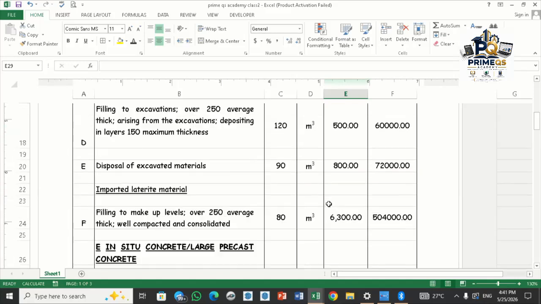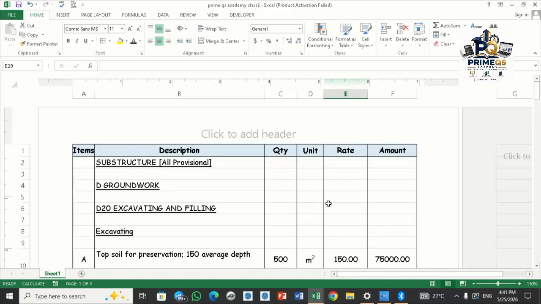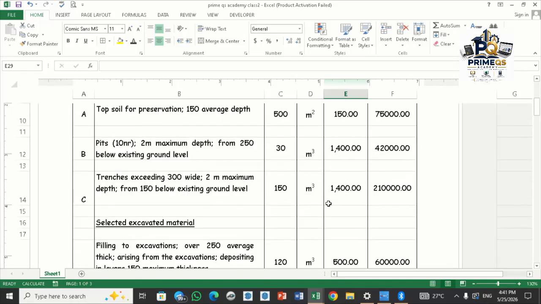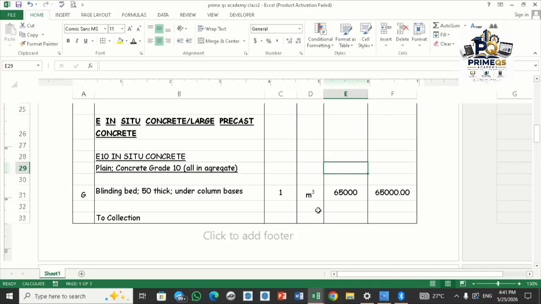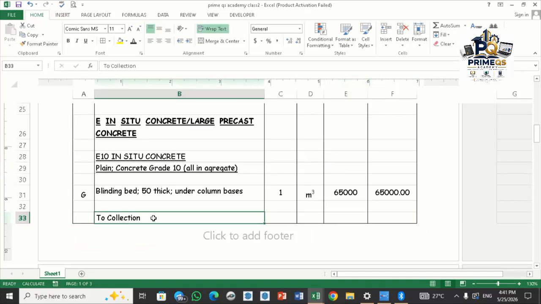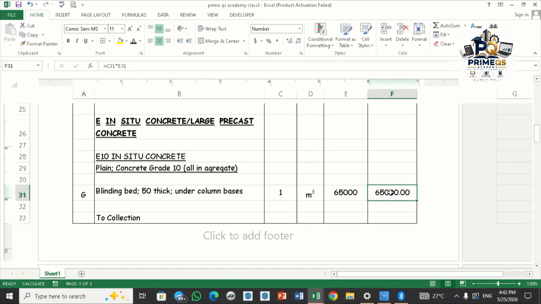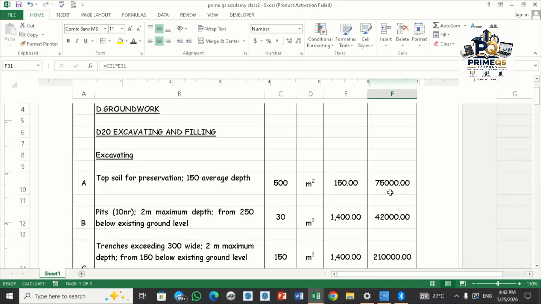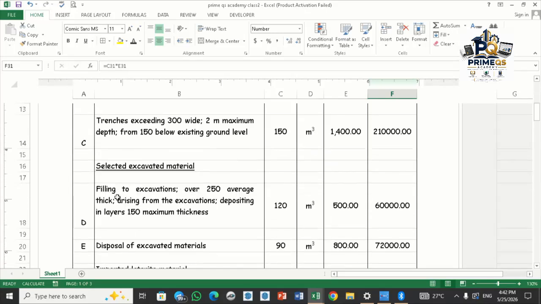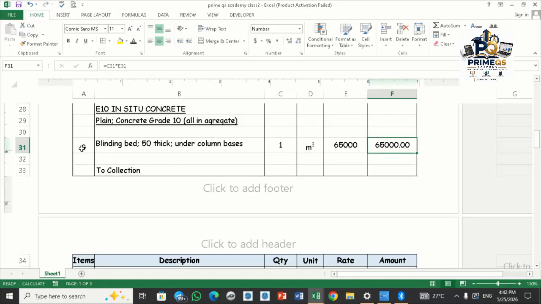So that is how you are going to calculate your amount using a formula. The next thing we are going to do is how to get our total collection. We are going to use a formula also to get the total amount from items A up to items G in page 1. I hope you understand.